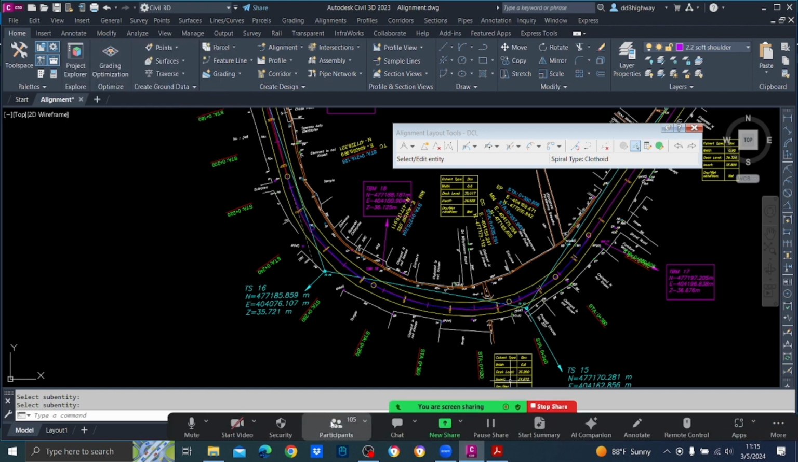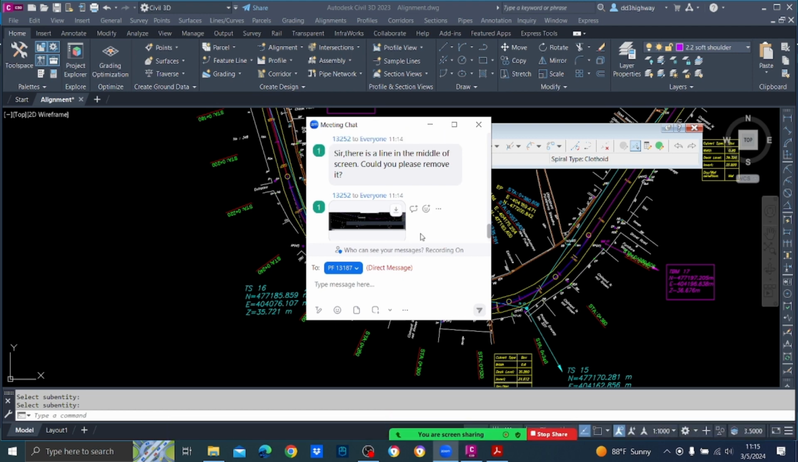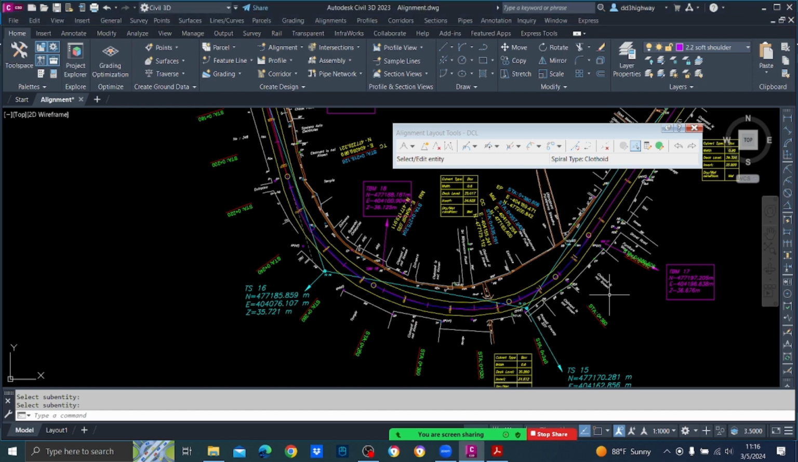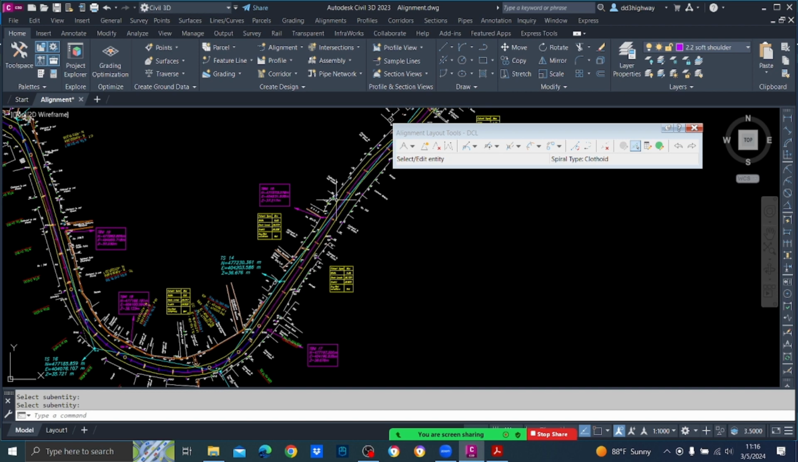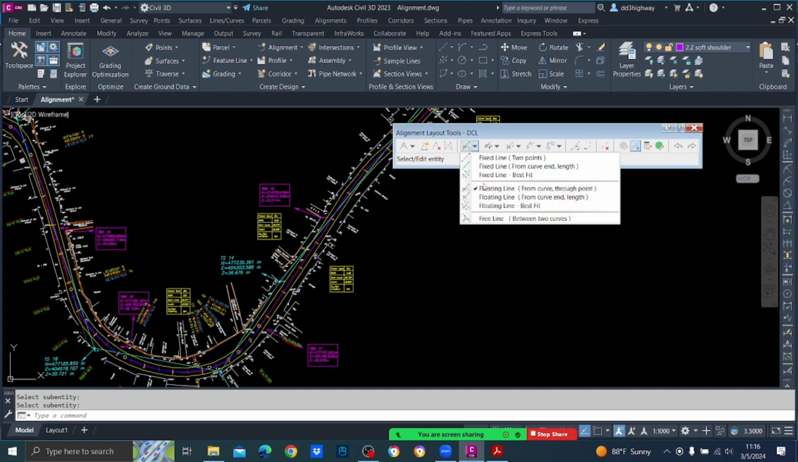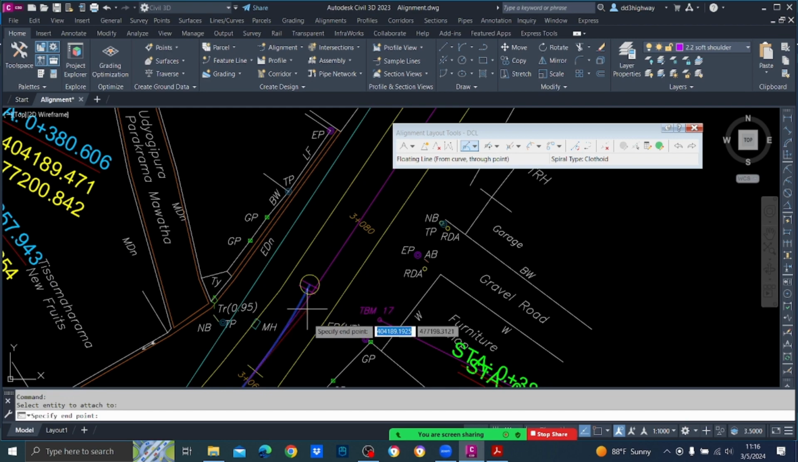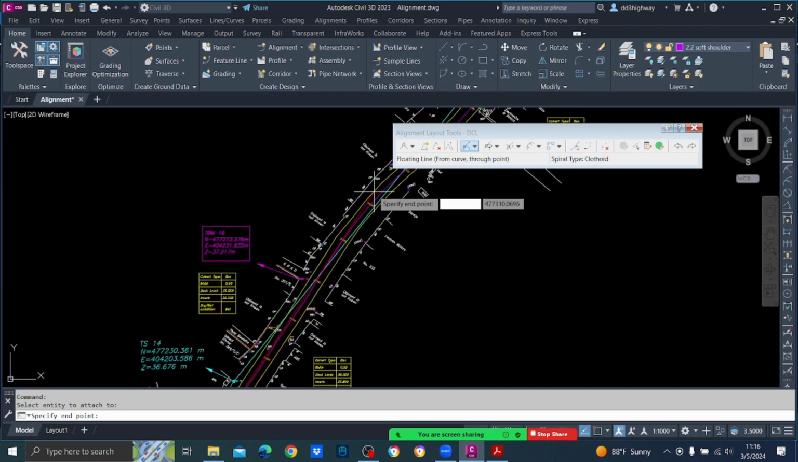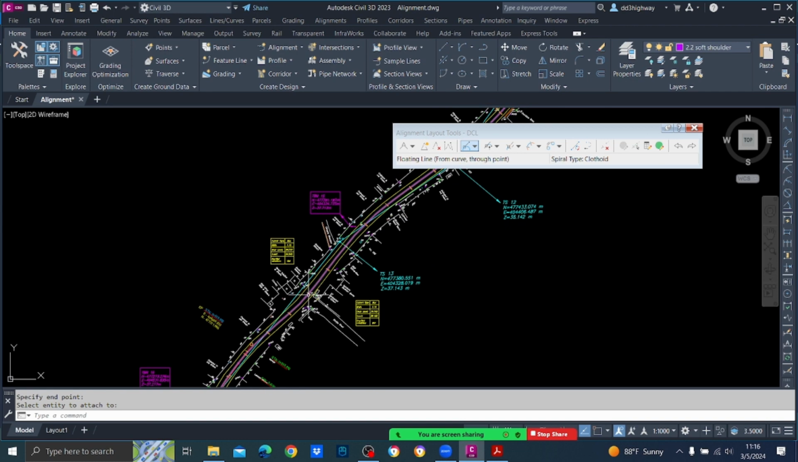Right, then there comes a straight. So what you can do is, using floating line from curve, you can select an entity to attach to this curve, and you can match it as much as possible to the existing center line, right? Then what do you have here?